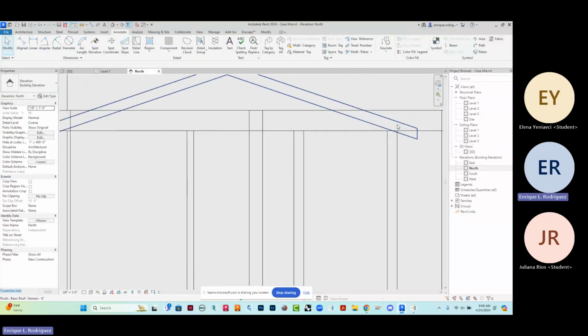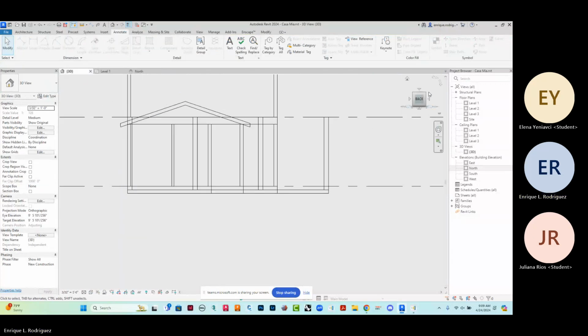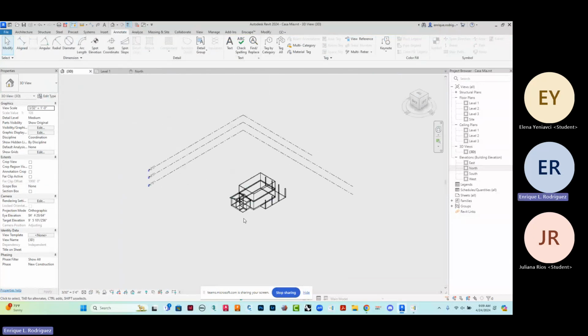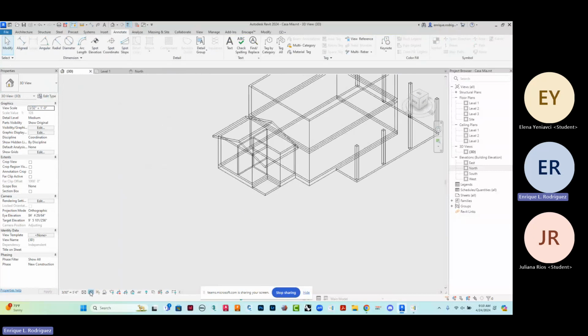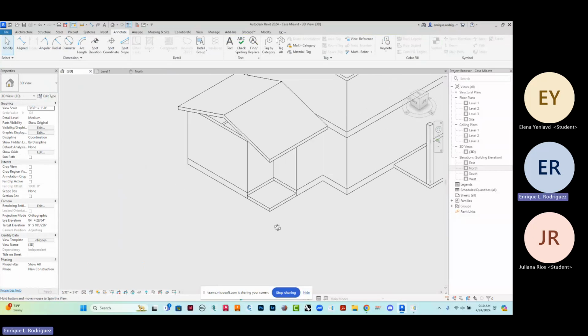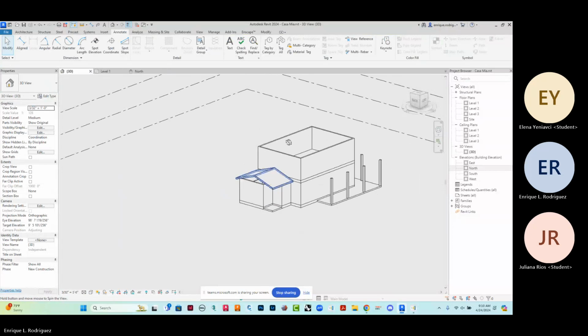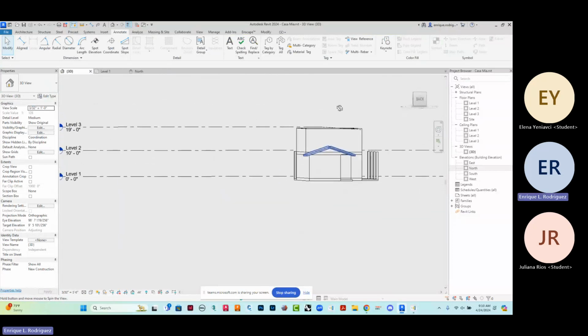And I've got that same condition in here. Now let's look at it in 3D and see what that looks like. I'm going to take it out of wireframe back to hidden line. And now if you look at what my roof looks like, that's exactly what I wanted.